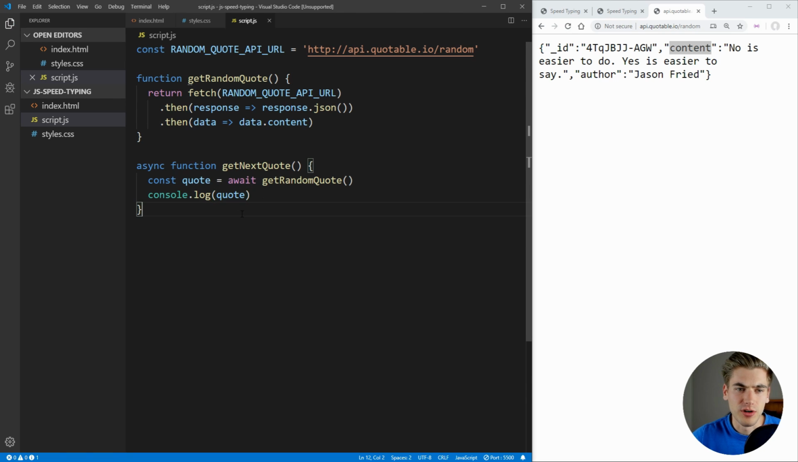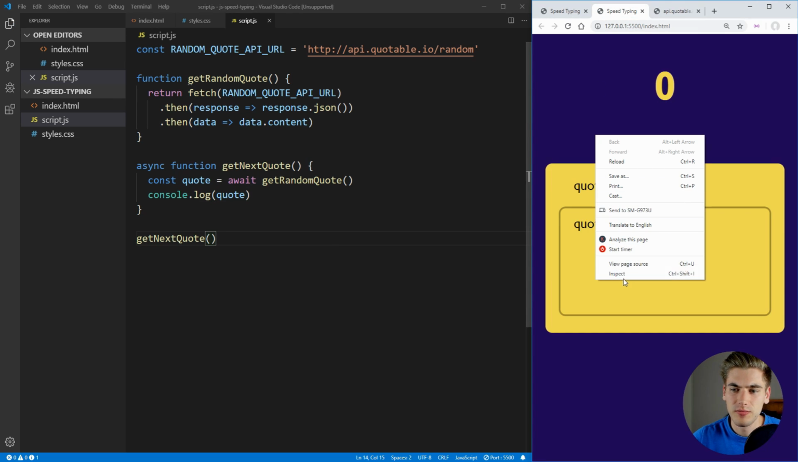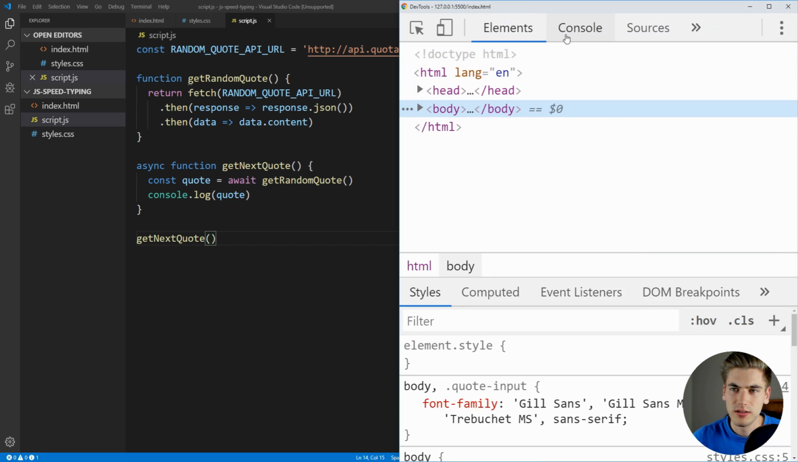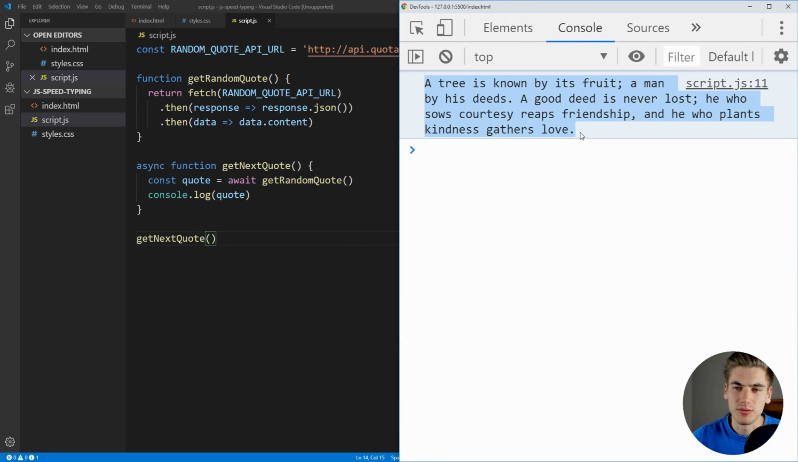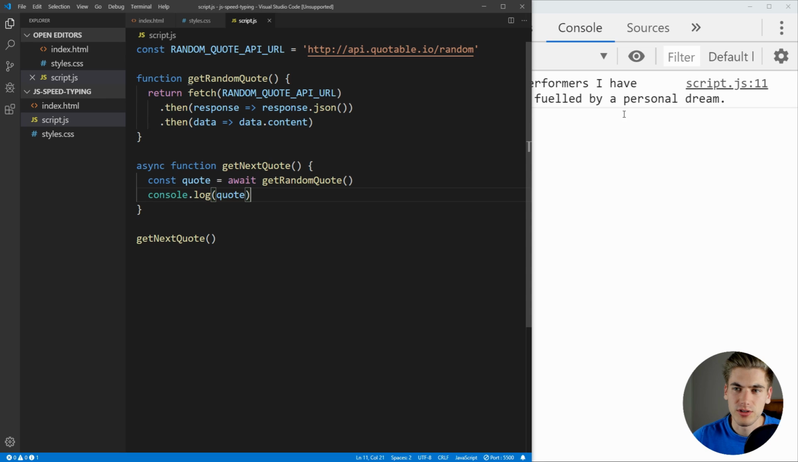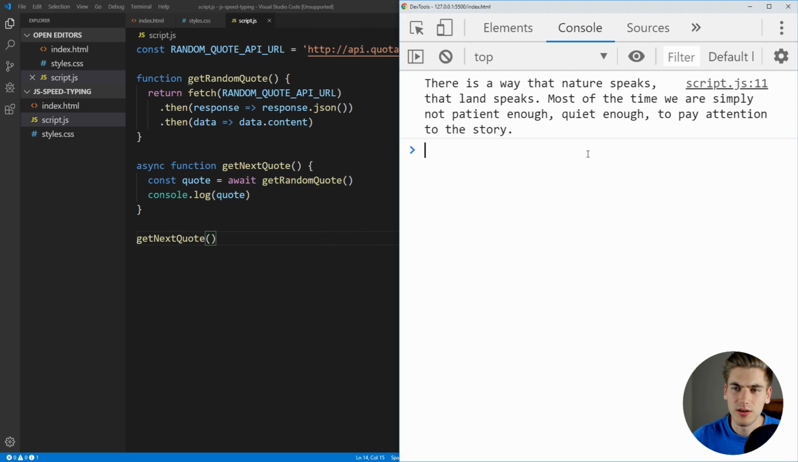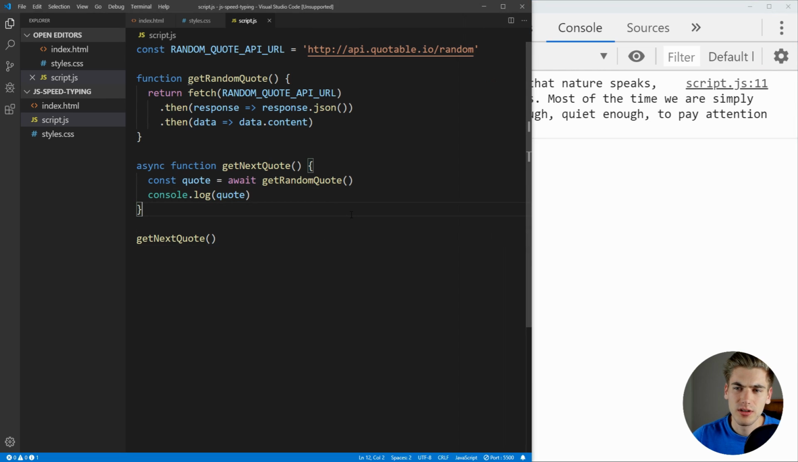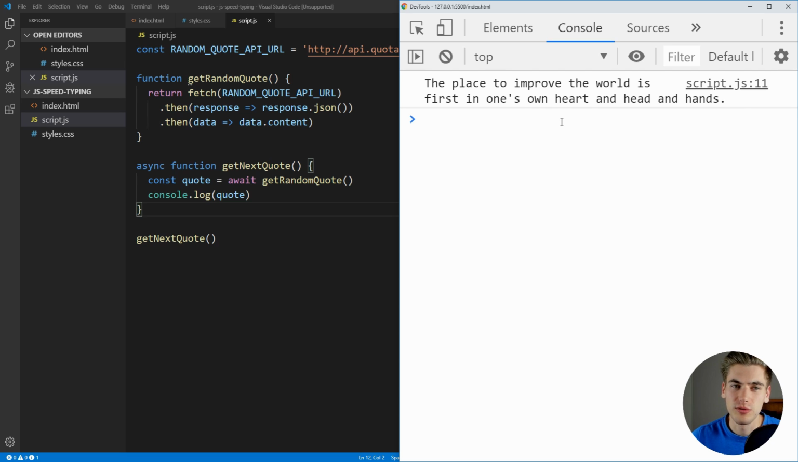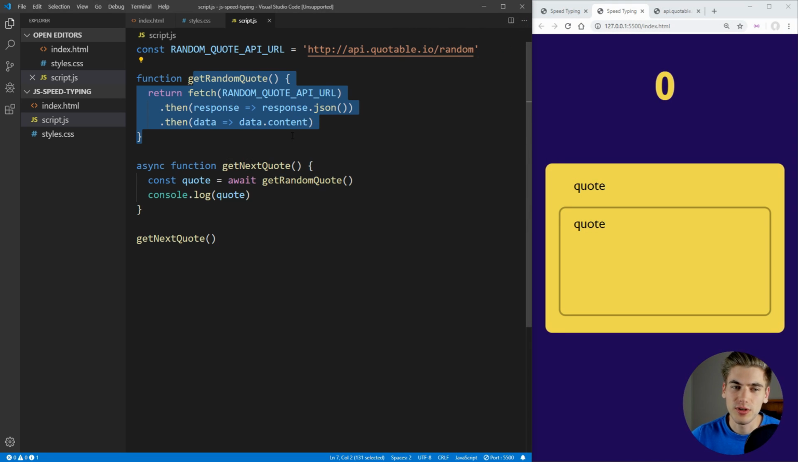Now if we call that function, which is get next quote, and we come over to our game, inspect this element, and go to the console, you can see that the quote is being printed out. If we refresh this, you can see we get a different quote being printed out. Every single time we go to the page and refresh, we're getting a brand new quote being generated. So that's how our get random quote function is working. If you're unfamiliar with this promise syntax or the await syntax, I have videos both on promises and async await in the cards and description that you can check out.